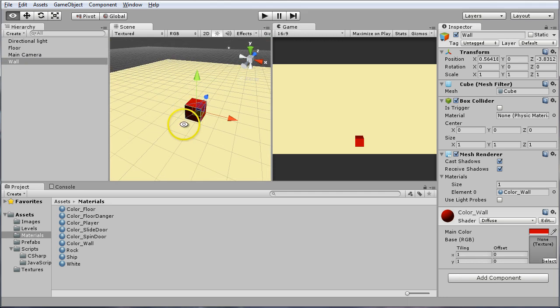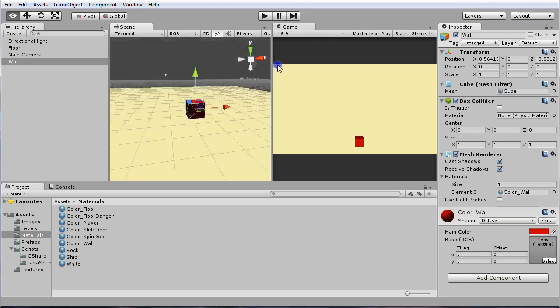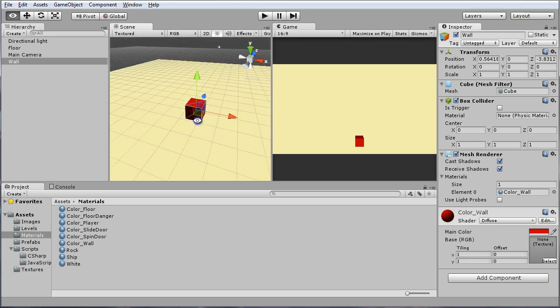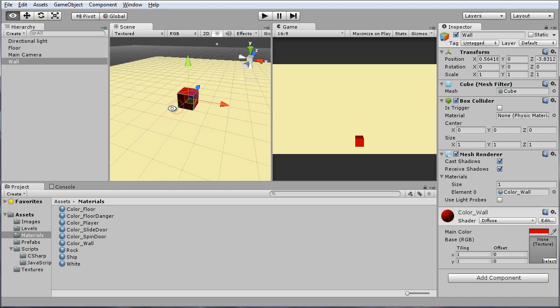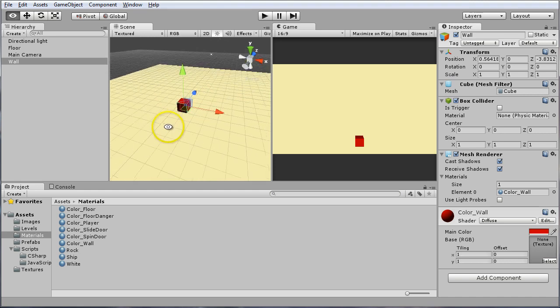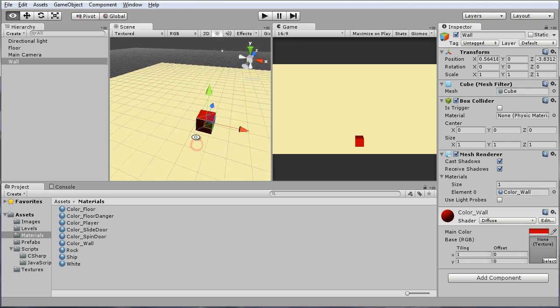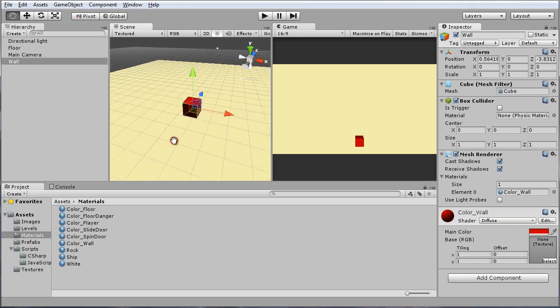So Alt plus the left mouse button allows me to orbit around something I've selected. Holding down the Alt key still, and this time holding down the mouse wheel allows me to pan around, or rolling the mouse wheel allows me to move in and out. So that's how we transform, that's how we move around in this world.